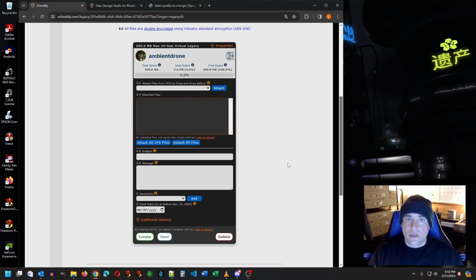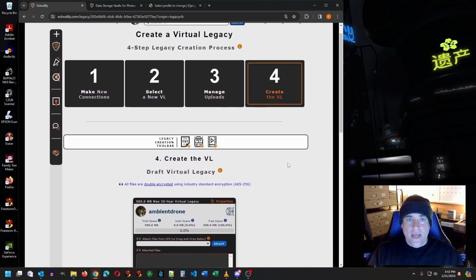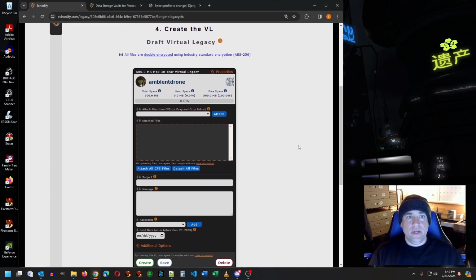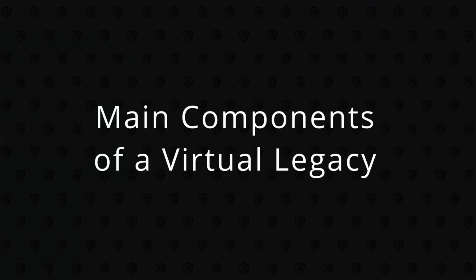If you do not select a new virtual legacy and you click on step 3, manage uploads, you actually will be able to do that. You'll be able to manage and curate your file uploads there. However, you will not be able to click on step 4, create the VL, because you had not already selected one. But we did select one. And here it is. This is a draft virtual legacy.